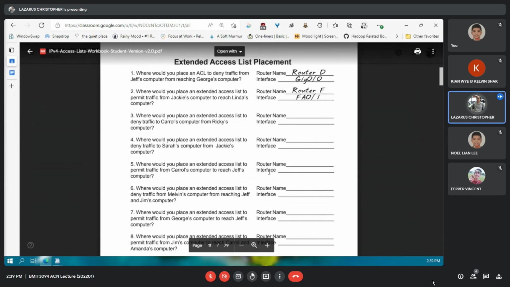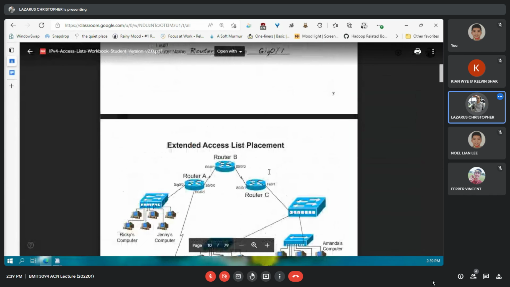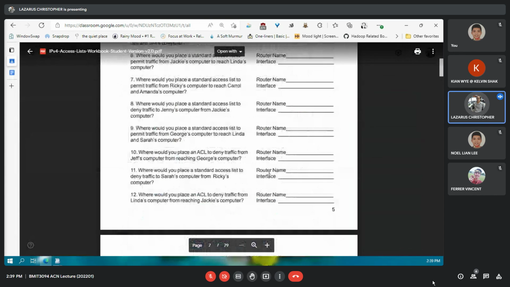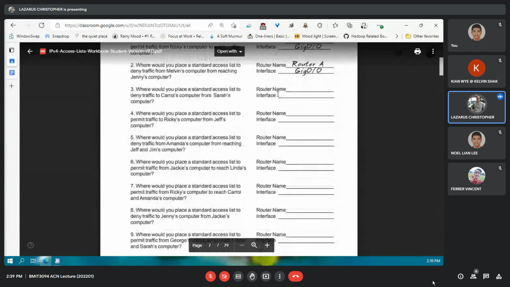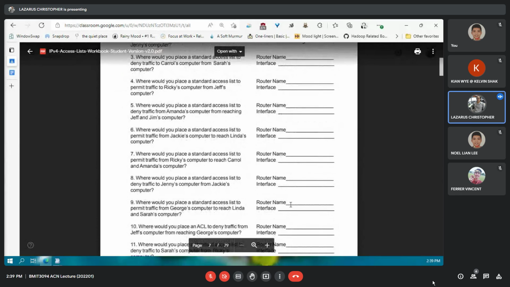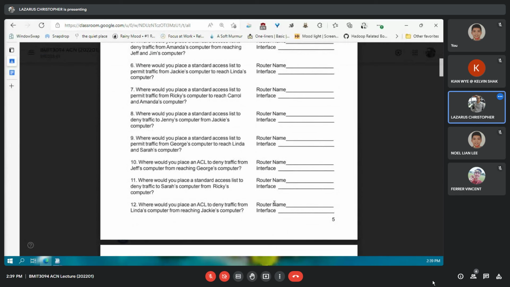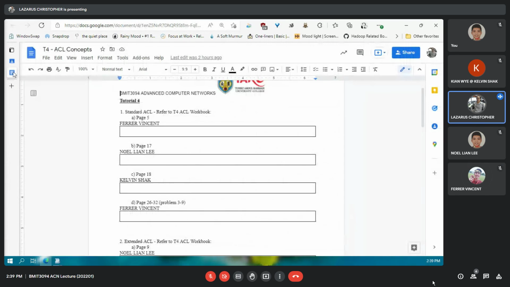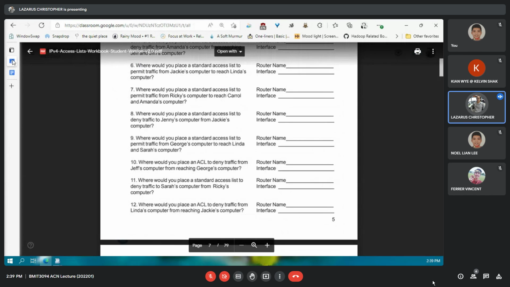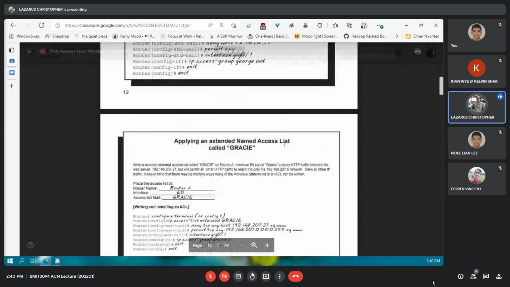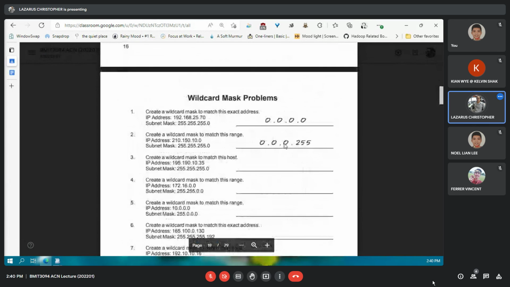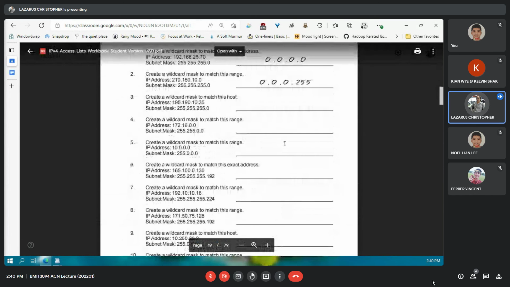It's assigned to Farah. So page 5 here means Farah will do this. Okay, Farah. Then Noel, page 17. So page 17 again, based on the page number on the document itself. Let's see. Here. So Noel will do the wildcard mask problem here.